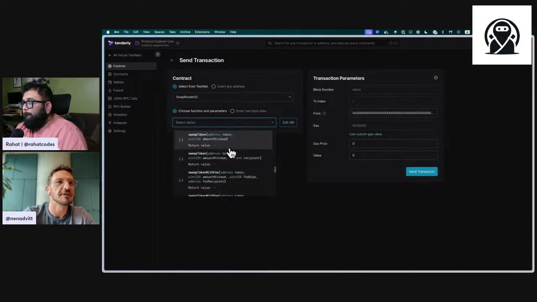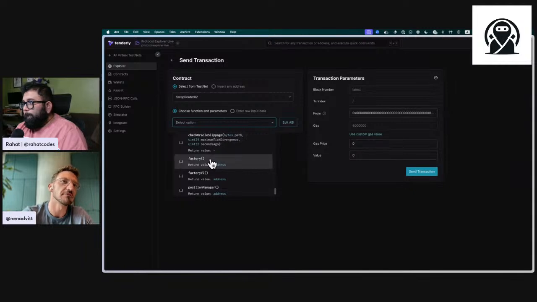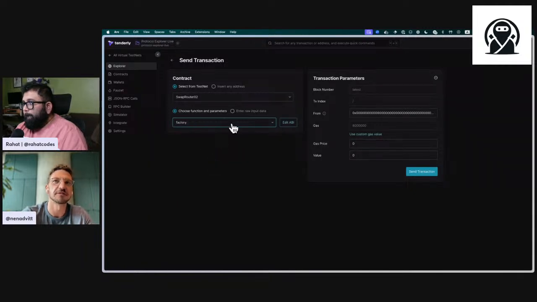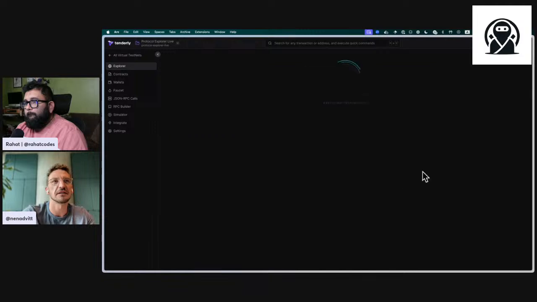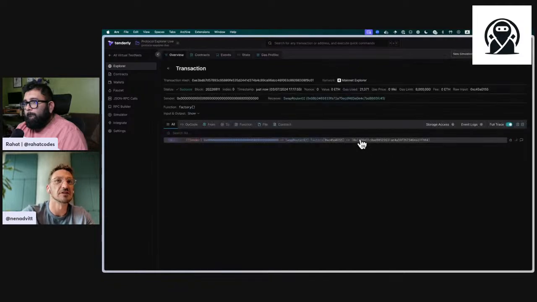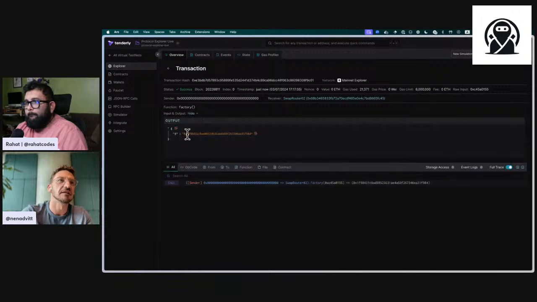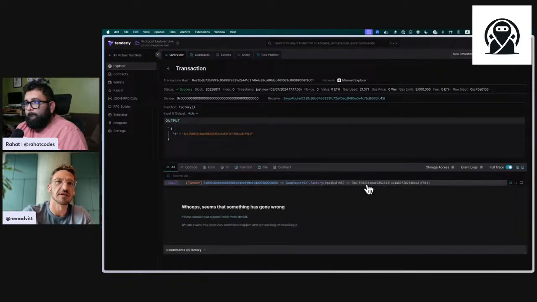I want to find a little method. Yeah, so let's just pick a read method, a factory that will give it to us. But if you go for a more complex method with parameters, then you get input fields to select all that. So let me just grab the factory address. If I hit this, I instantly get a virtual transaction in there. So this is what I get. This is the output. This is the output as well.